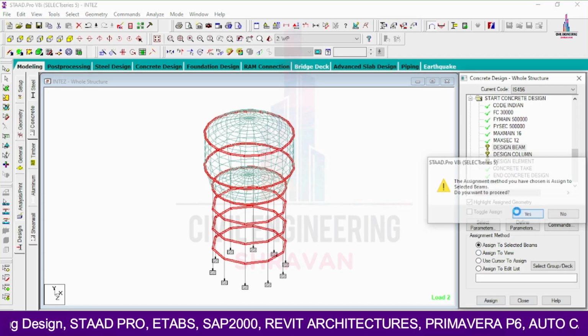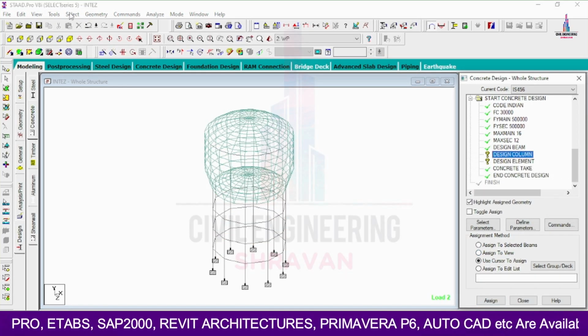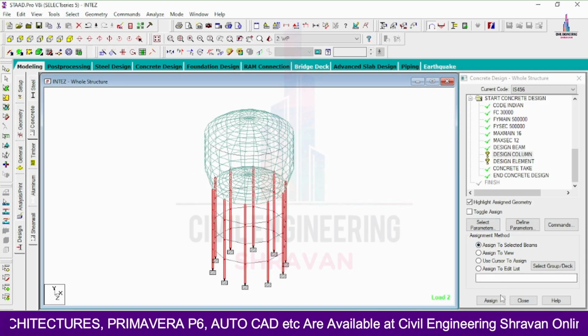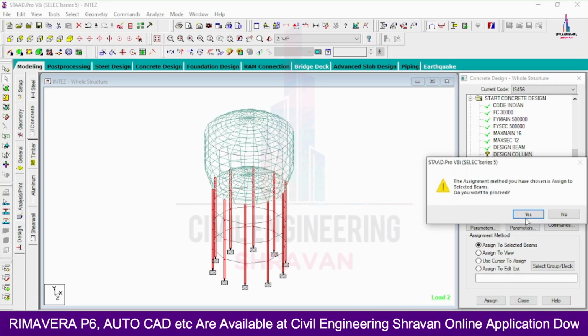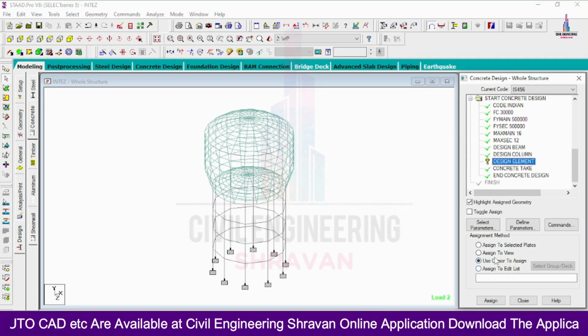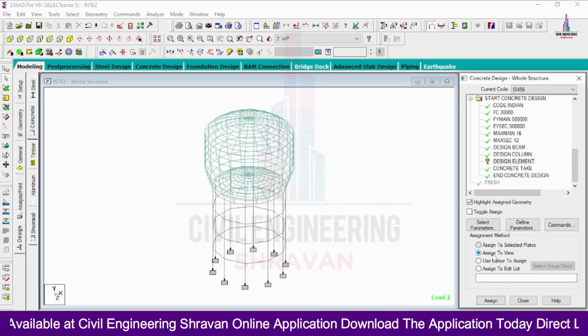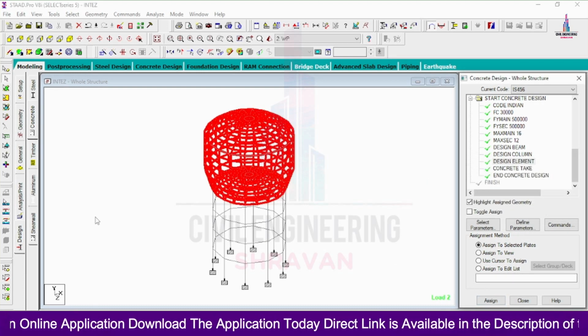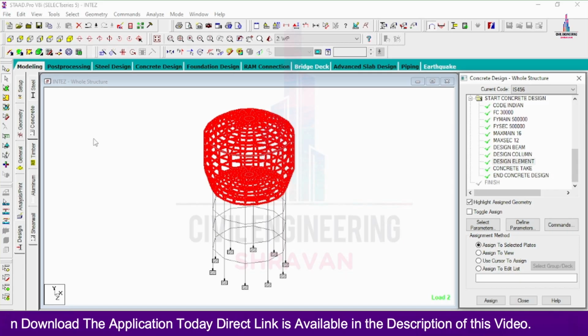Assign yes option. Now we will select the columns. We can easily select the columns parallel to Y. Click on assign to selected beams. Assign yes option. After this select the elements related to assign to view option here. For this click on assign option. Click on yes option. After this we will do the analysis process once again for the water tank.